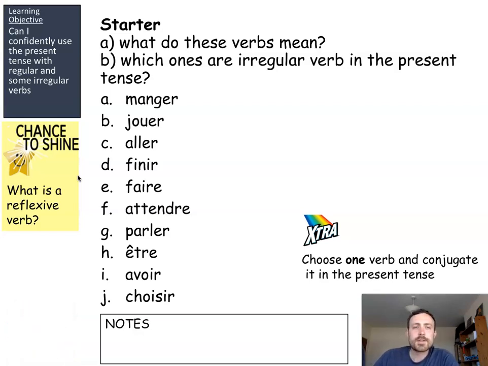Right, welcome back. So we're going to crack on with some of these. I'm just going to get my pen ready. So manger, there's 2 things here, what it actually means and also whether it's regular or irregular. Now manger means, remember in English we said it's always going to be to something for an infinitive. So it's actually to eat. And as we knew before in part 1, this one's actually regular. So I'll just write R for regular there.